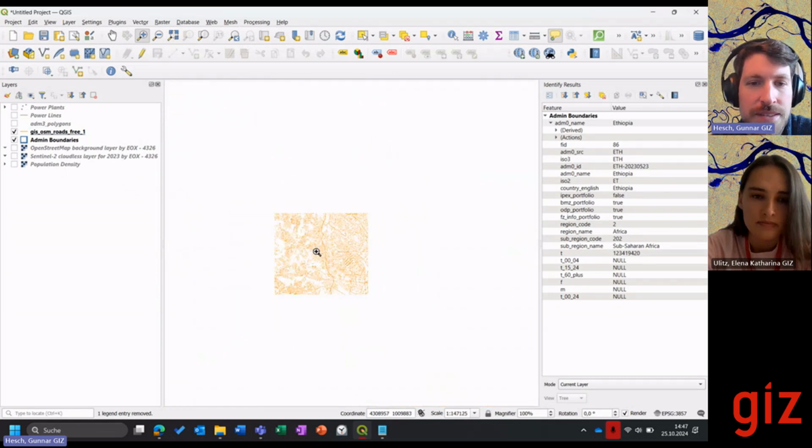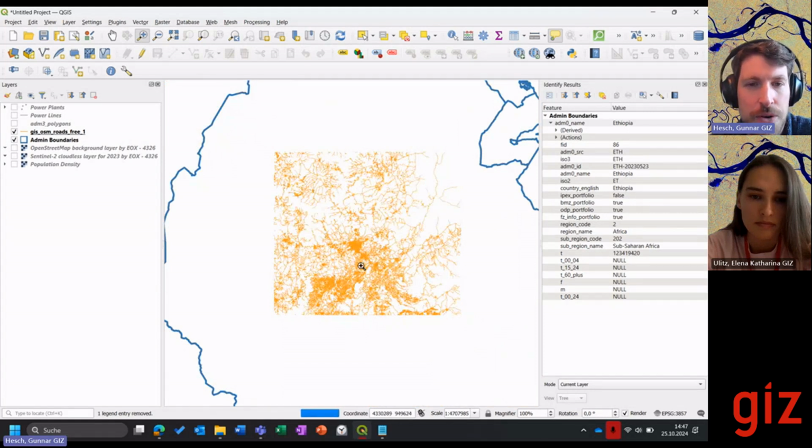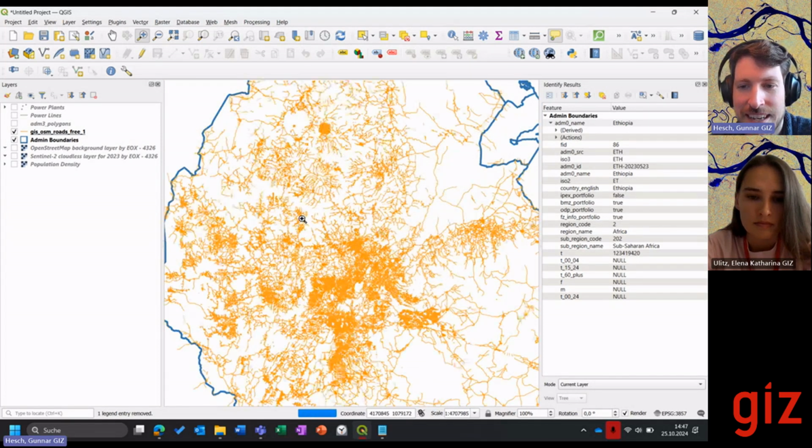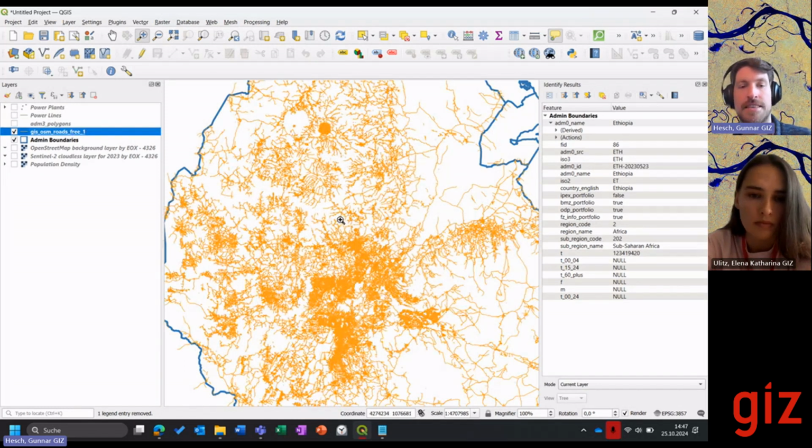If you want to see maybe something like the whole country on a larger scale, then it's a bit troublesome because you only see orange, basically, because there are so many roads. However, there is a way of filtering those. In the first training, I think you already filtered administrative boundaries, and we can also filter these roads here.